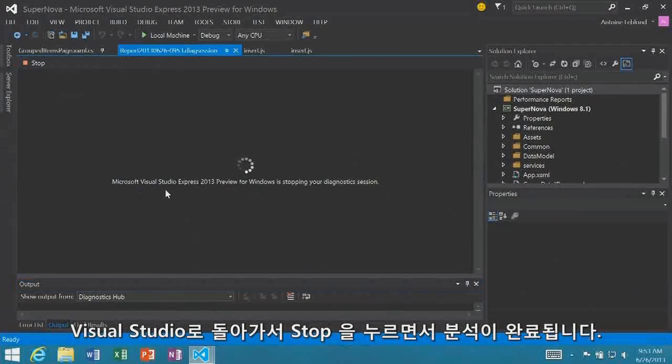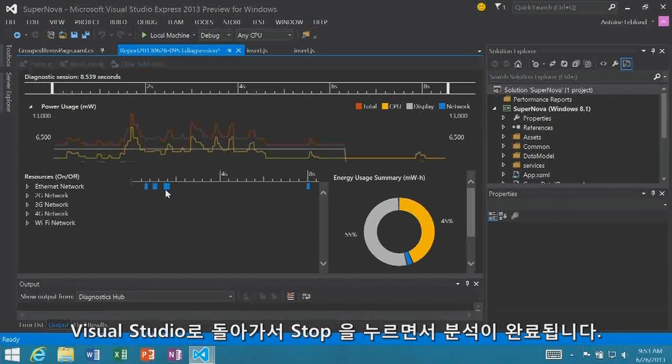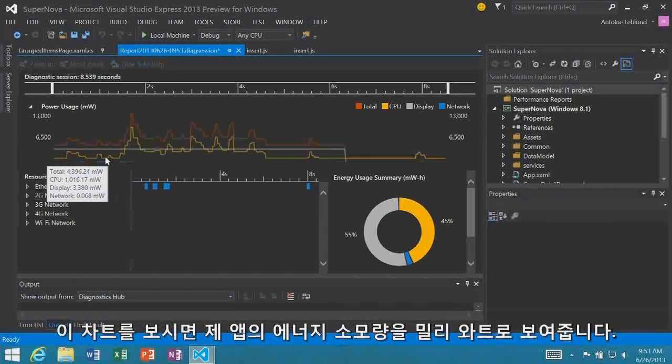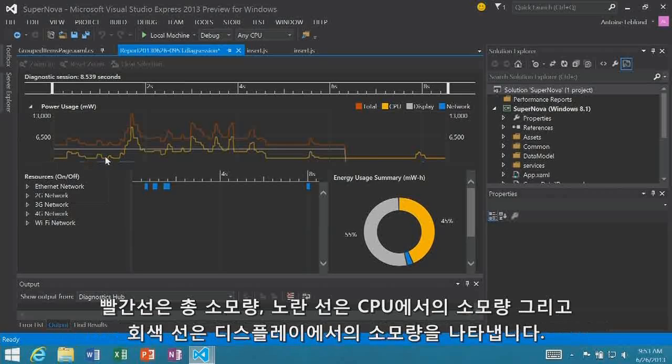I'll hit Stop Collection. It's going to build a report for me. Now have a look at how cool this is. What this chart is showing me is the power consumption of my app in milliwatts. How would you have done this before? The red bar is the total consumption. You can see in yellow is the consumption from the CPU. In gray is the consumption from the display.